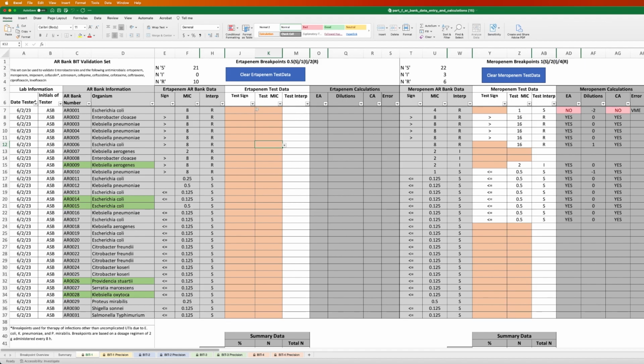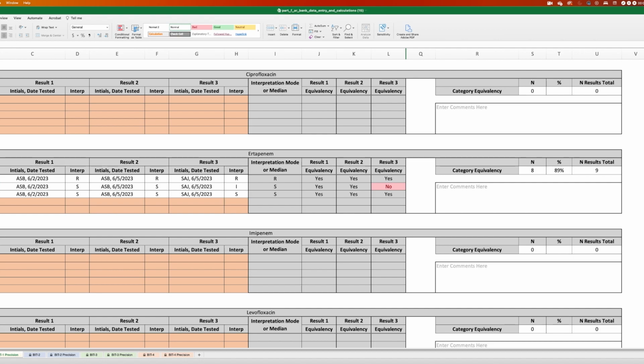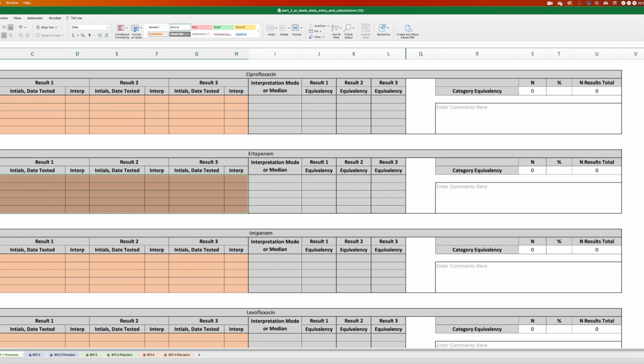A good rule of thumb is to save this workbook to some cloud system where there is an automatic save and you can recover previous versions if you ever had to go back to data prior to executing a macro. On the Precision tab to clear data, there are no macros. So you would highlight all of your results, right-click, and select clear contents, and your results are deleted.